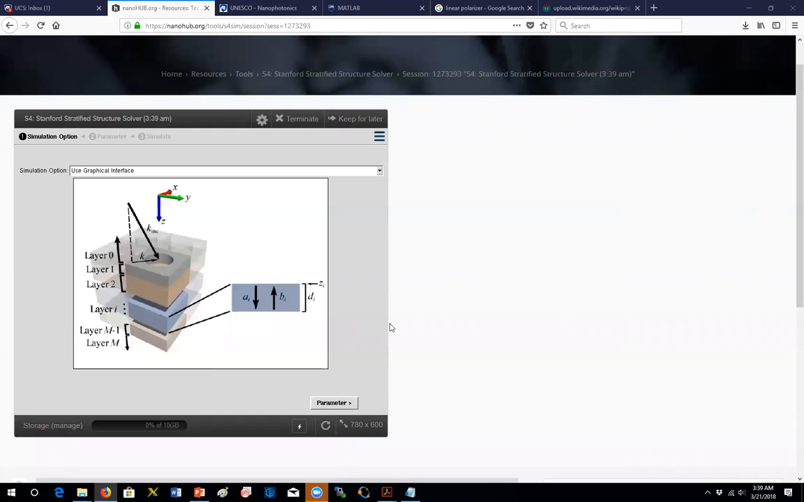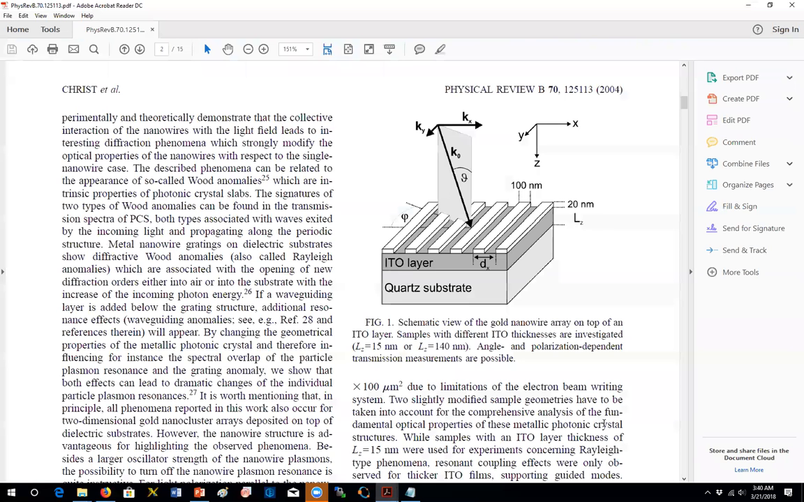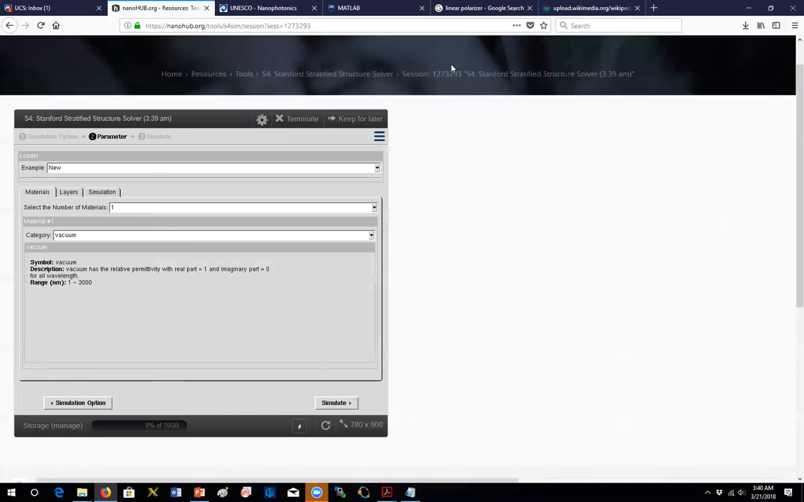Okay, so this is how it's going to look once it's ready. We'll first in this lab use the graphical interface. There is also the option of using the S4 input tag, but we'll not touch that yet. So, graphical interface, parameters. As I told you, the structure is going to look like this: air, gold nanowires, ITO, and quartz at the back. So we'll have to tell that to the simulation tool.